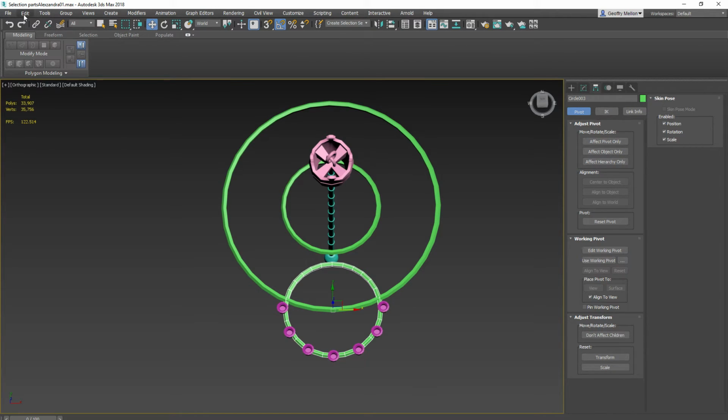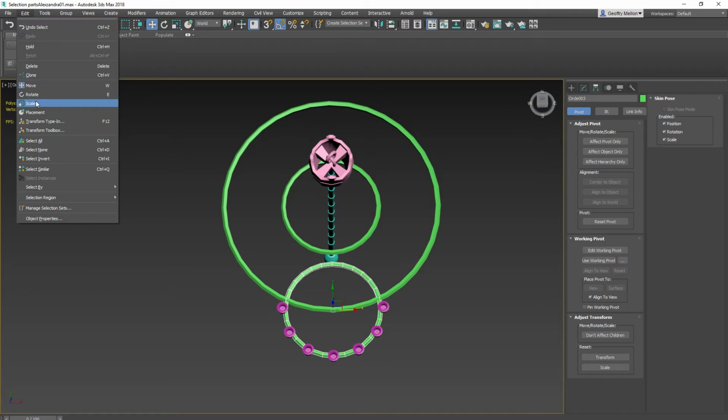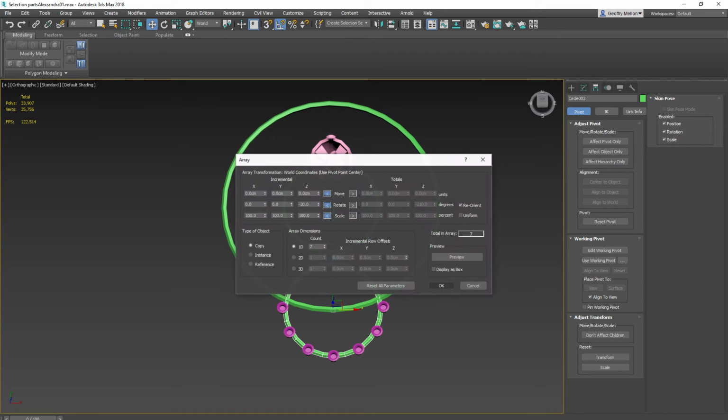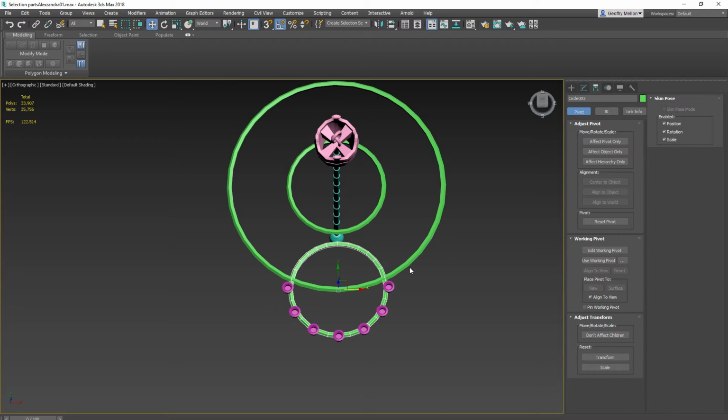Let me see something actually real quick. I just remembered that array does something. It used to default to instance. I just want to make sure it wasn't instance anymore. Okay, so I'm going to attach these.